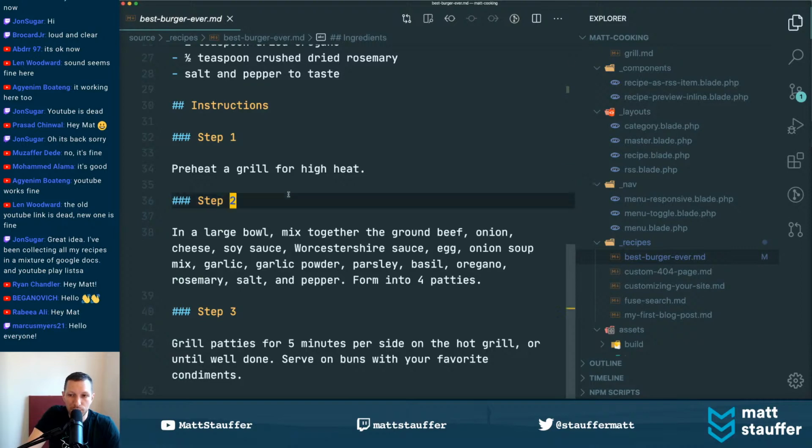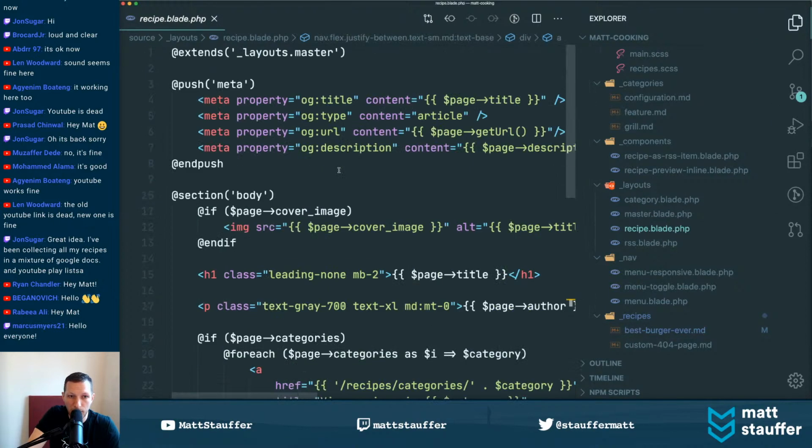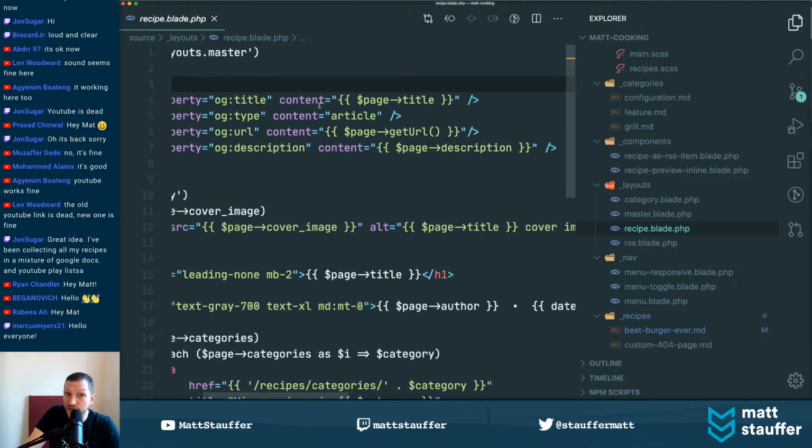So in general, we have a recipe, and then our recipe gets passed into, remember, underscore layouts.recipe. And when we said this section is content, that means everything from here down goes into the content section in Blade. So let's go over to underscore layouts.recipe, and we're going to see a content section there. So it extends the master layout. It pushes meta in based on the fact that it knows that it's an article.